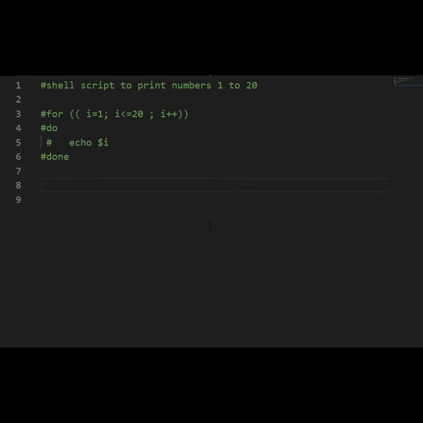Okay. Similarly, using while loop, the first step we have to initialize variable I to initial value that is 1. And in while statement, we should check whether I is less than 20. If true, then do print value of I. Else exit, that is done. Okay. Now let us see how to do it programmatically.